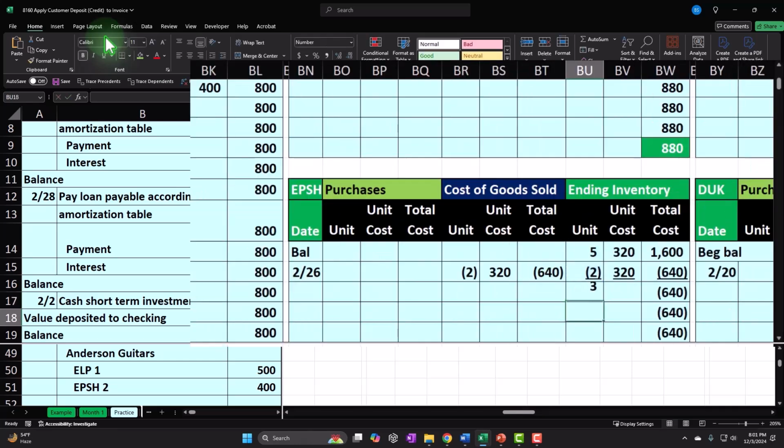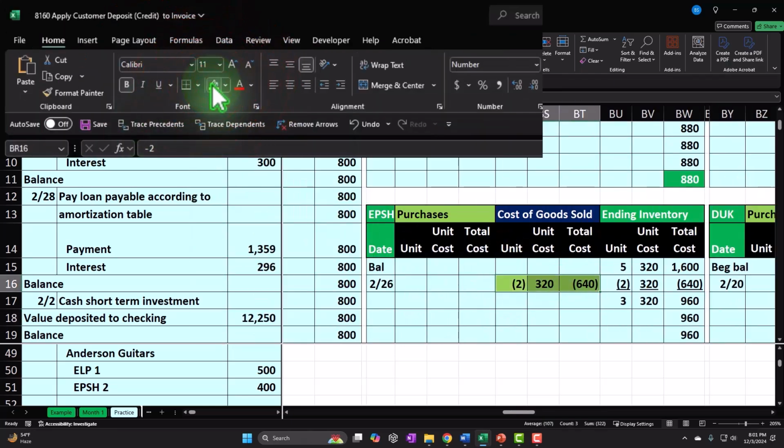5 minus 2, leaving 3. They still cost 320. So 3 times 320 is 960. And I'm going to make this green so that I can see it when I pull that into my transaction.